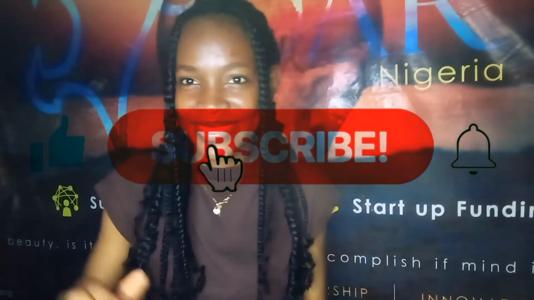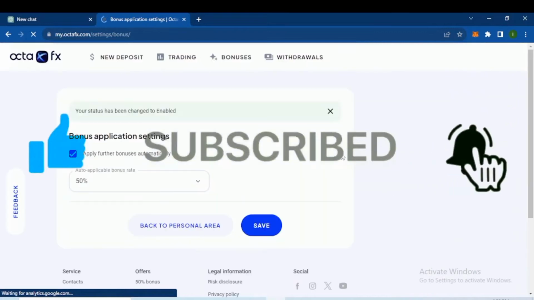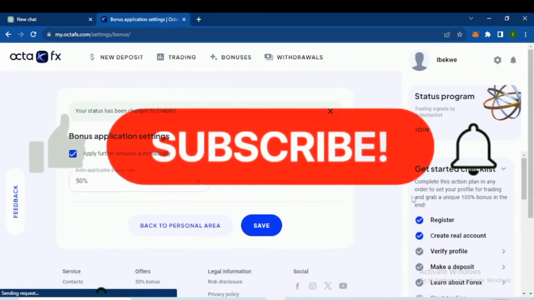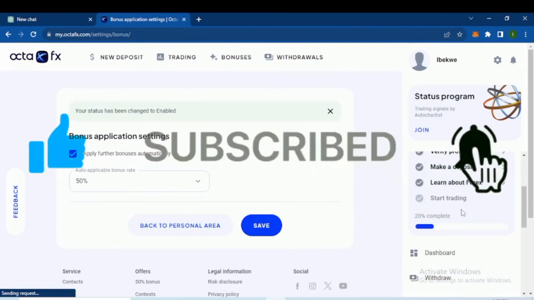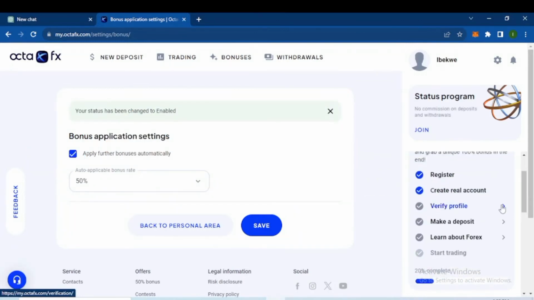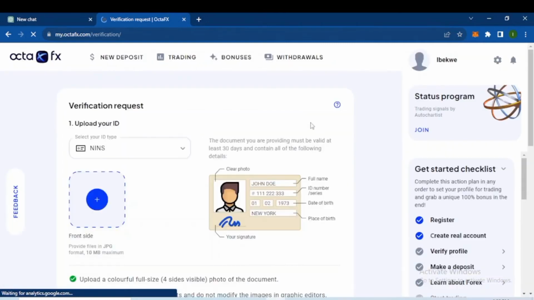Now, the next thing we will do before anything else is to verify your account. To do that, go back to Settings and select Profile Verification. Submit a government-issued ID or passport, and within an hour, you are ready to get started.